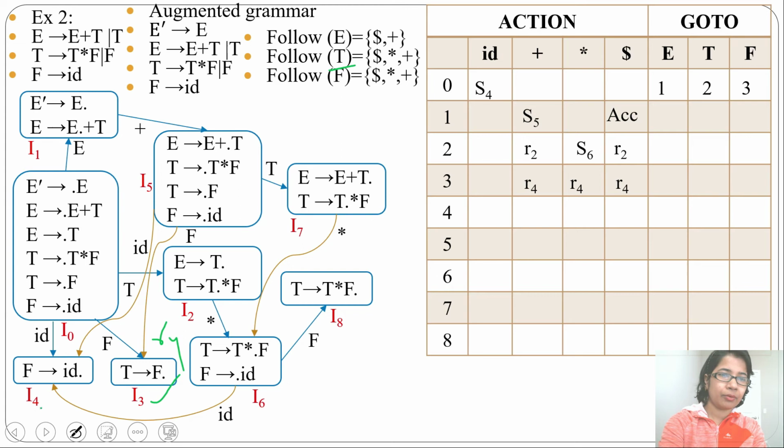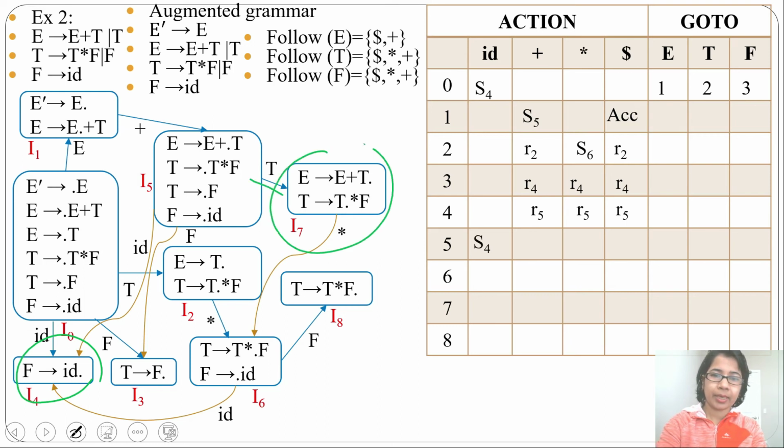Next is I4, that is reduction number 5. We'll write R5 in Follow of F. Follow of F is dollar, multiplication and plus. We'll write R5 in the plus column, multiplication column and dollar column. Next, check the I5 state. From I5 by ID, it is going to I4. Just write down S4 in the ID column. Then by T, it is going to I7. Write 7 in the T column. By F, it is going to I3. Write 3 in the F column.